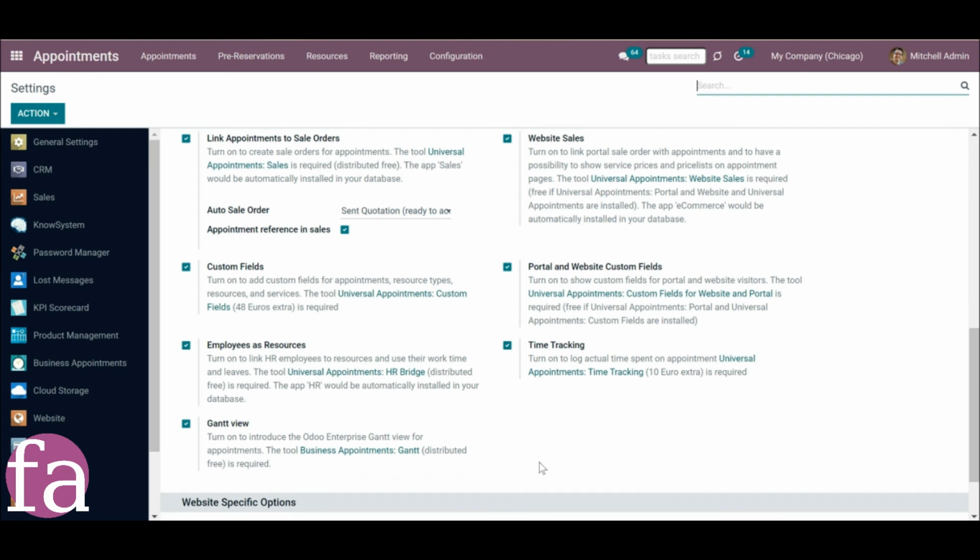The next add-on that we are going to discuss is Universal Appointments Gantt. It is an optional add-on that introduces the Gantt view for appointments. The add-on requires the enterprise license of Odoo. It allows seeing the appointments in the Gantt view in the read-only mode. With the help of the add-on, you will be able to control the workload of business units, analyze shifts, allocate resources, and provide service in the familiar, well-known interface.